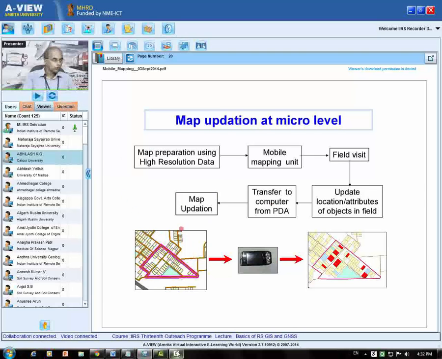So first you will make the database, that is the plot level information system. Then you will copy to the mobile mapping unit, go to the field, activate your GPS, and you will know where you are standing. Whatever new things have come, you just try to update. So if you see here, there were a lot of empty plots with no houses here. But subsequently when we went to the field, this has been done.